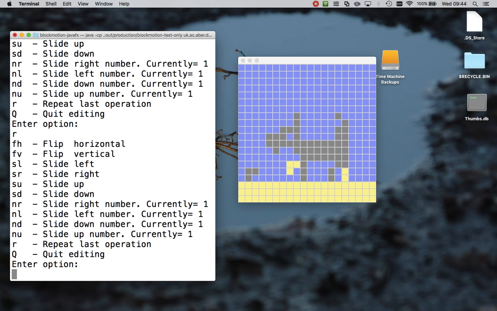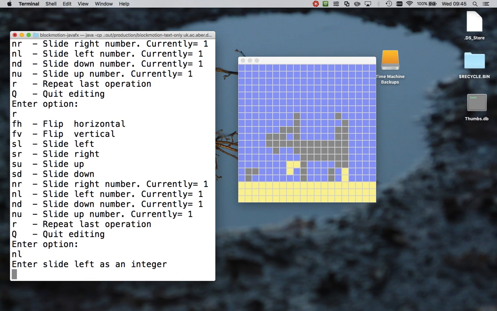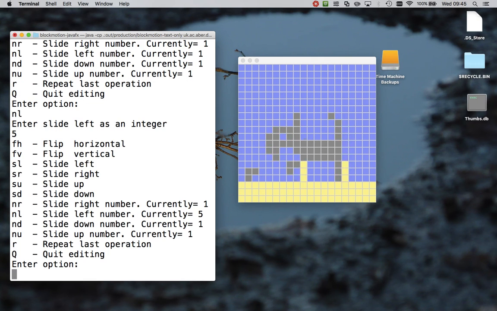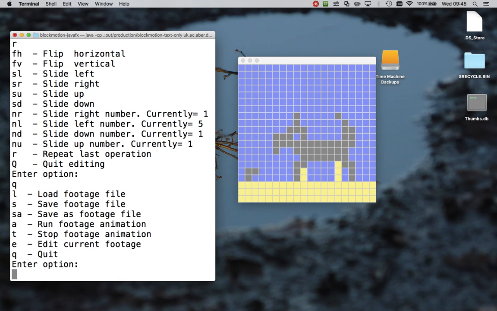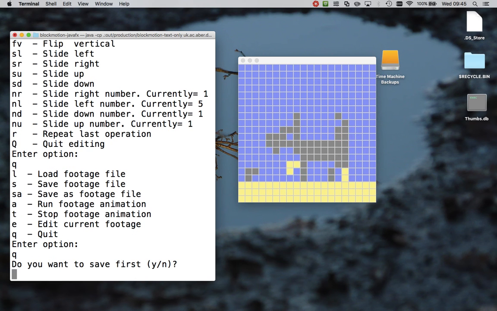It wraps around, and we can change the number. So let's change the number left, NL, and we'll change that to 5, and then we'll do slide left. Okay, so it's moving 5 positions, and we can repeat that. Okay, good. So we'll just quit the editing part, and quit the whole thing. Actually, when you quit, it gives you the option to save first, because we've done some transformations on the file. We may want to save those. I won't save in this case, but you need to support that.